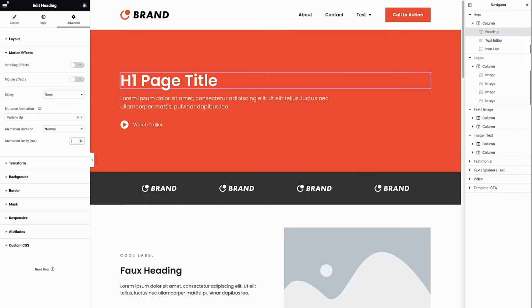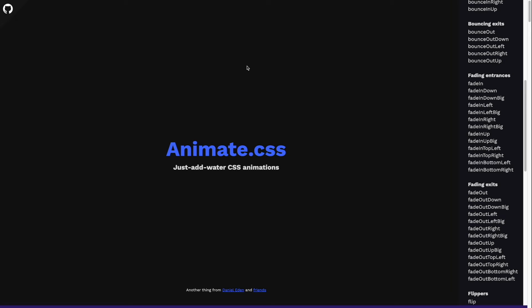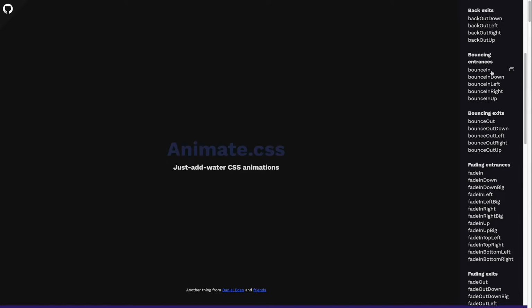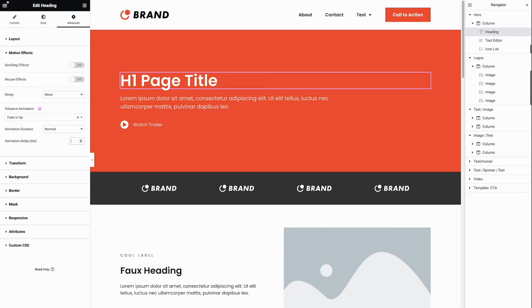Now, the animations are actually tapping into a library called animate.css, which has a lot of different kinds of animations. Elementor is using this library, and there is some documentation. I can link to this. But what we want to do is figure out how to override the way Elementor is using these animations, and we're going to do it with some CSS.